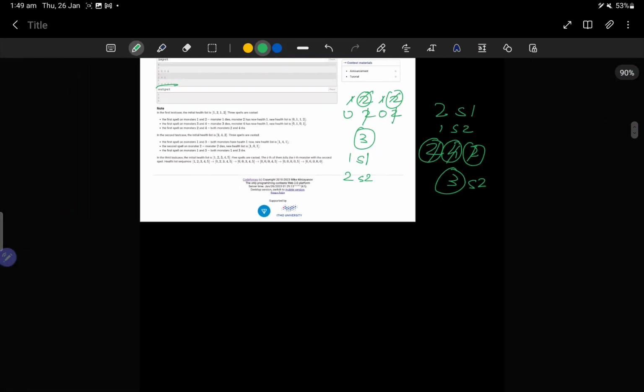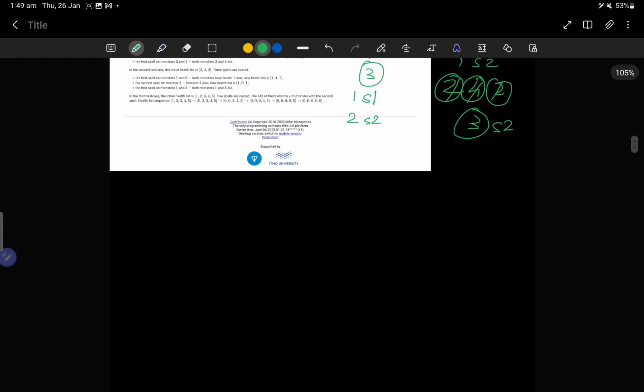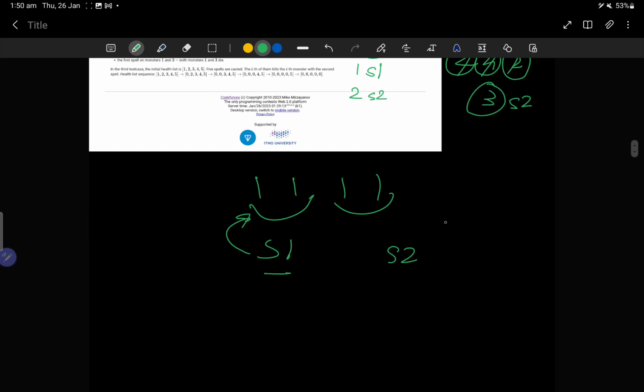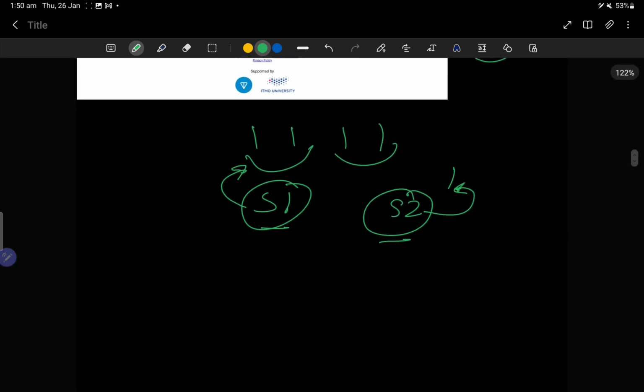After seeing these examples, you can easily get one logic: if you have monsters with health 1, you can make pairs of them and apply spell 1. In this way you use 1 spell and you can kill 2 monsters. Else you can use spell 2 for a monster with health 1, but in this way you can kill only 1 monster with 1 spell. So using spell 1 is a good idea for monsters with health 1.